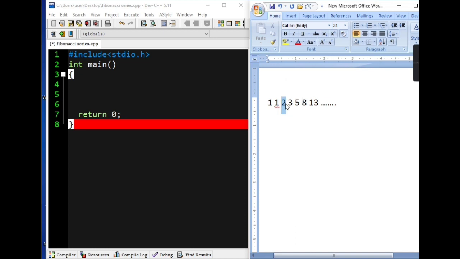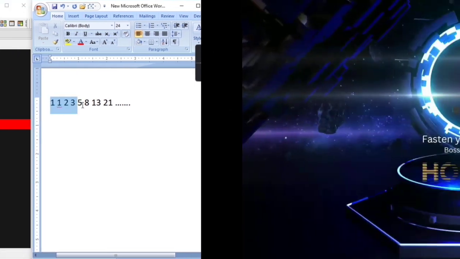Similarly, 2 is the sum of its two preceding terms, 1 plus 1. This 1 is the sum of its two preceding terms: the first preceding number is 1 and the next preceding number we assume is 0. 0 plus 1 is 1, and this series always starts from 1. So the next term will be the sum of 13 and 8, 13 plus 8 is 21. Now we will write a program in C that will display these Fibonacci numbers.